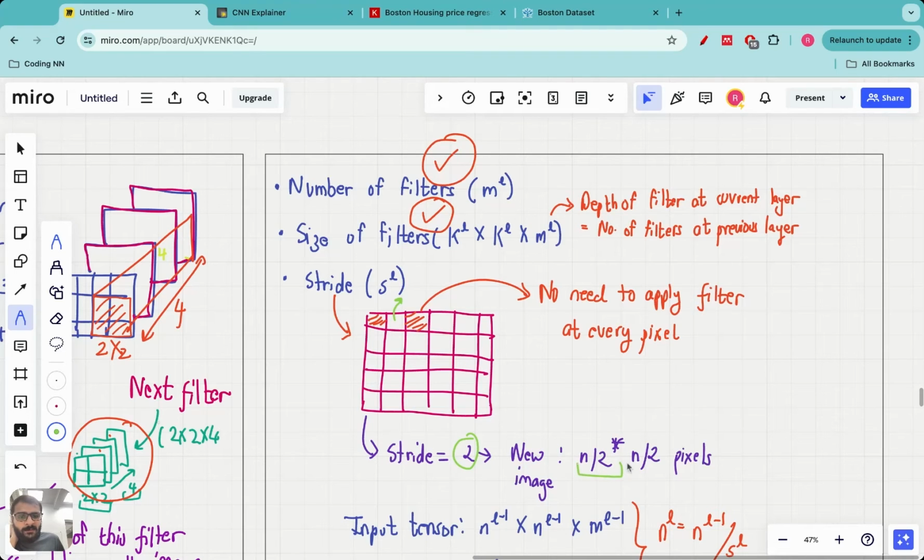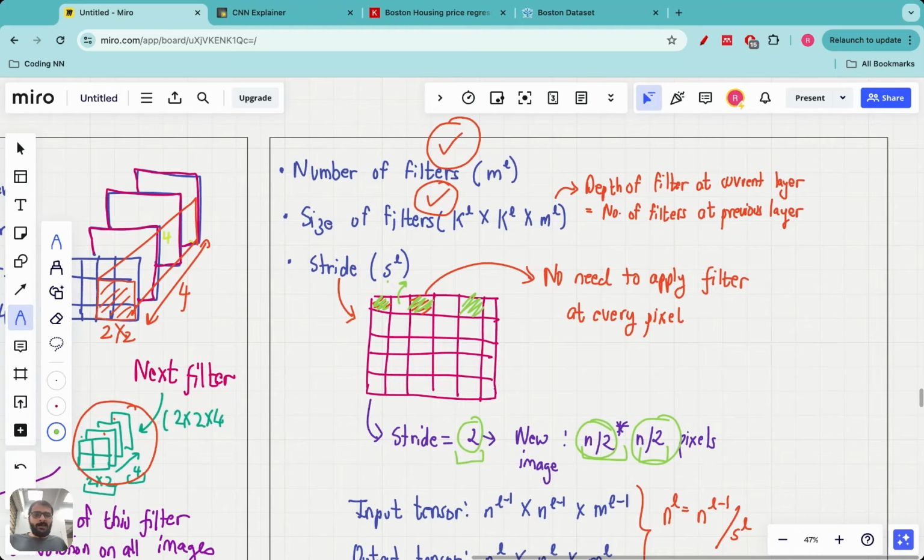So the output will be of the size n by 2 multiplied by n by 2. So the stride actually determines the gap. If you want to reduce the size, you can always apply your filters with a stride, which means that if I do a convolution for this pixel, I will leave a gap, then I do it for this pixel, then I leave a gap, which means I'm taking a stride of 2. A stride of 1 just means that the output will be the same as the input. But if I have a stride of 2, it means the output will be n by 2 multiplied by n by 2. So it will scale down the image by a factor of 4.